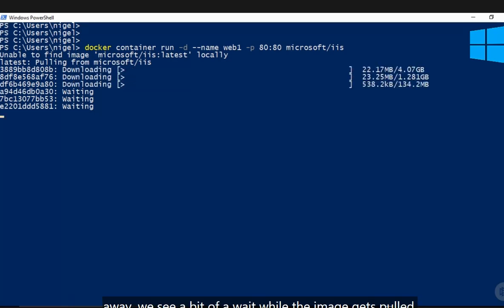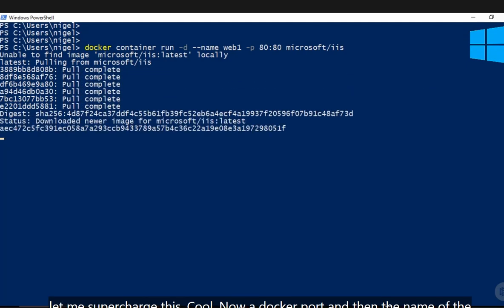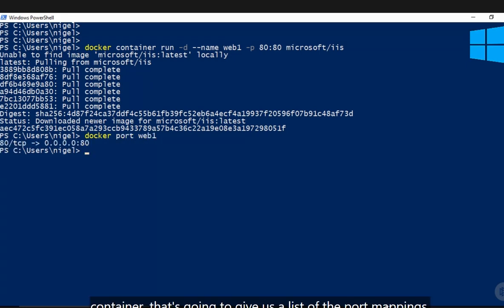Alright, straight away we see a bit of a wait while the image gets pulled. This one's multiple gigs in size, right? But it's all compressed over the wire if you remember back to when we talked about content hashes and distribution hashes. Anyway, let me speed this up. Cool. Now, docker port and then the name of the container, that's going to give us a list of the port mappings. This is saying 80 in the container, mapped to 80 on all interfaces on the host.